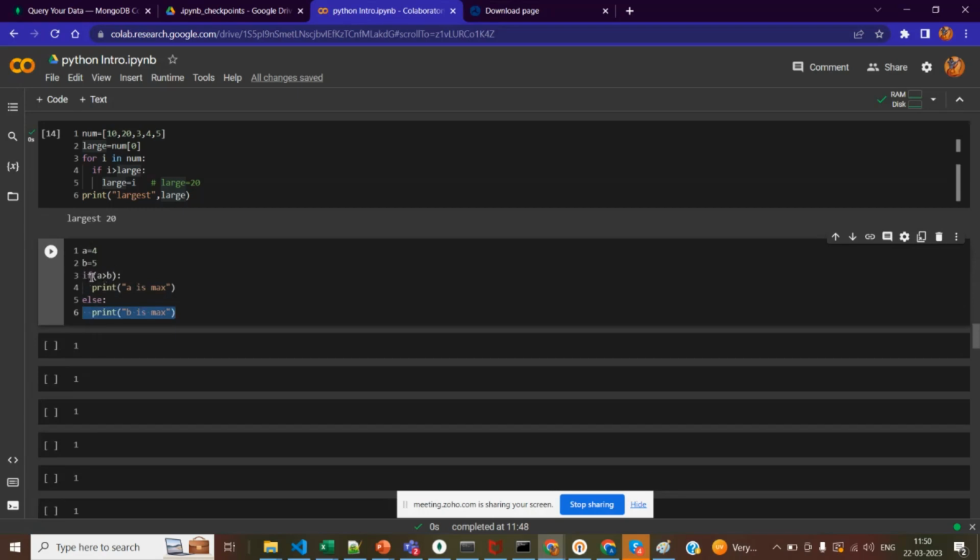What it means is, inside the if block, I have given one condition: A is greater than B. If this condition is true, then this if block will execute this piece of code. Whatever you have given under the if block, that piece of code will execute. If this condition is false, then it will execute the else part. So this is the simple example for if else. Hope you guys understood this.